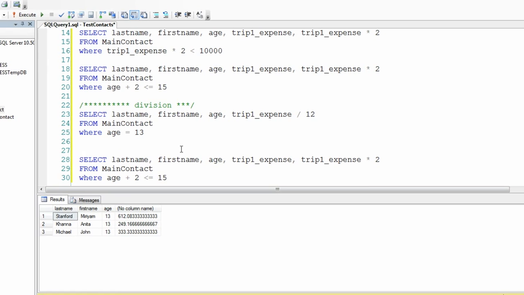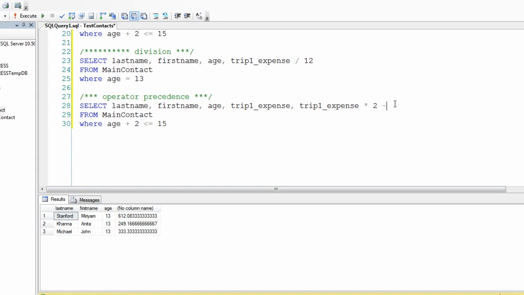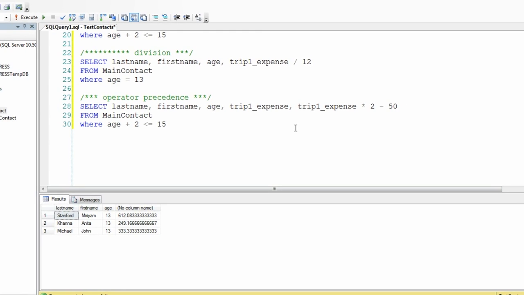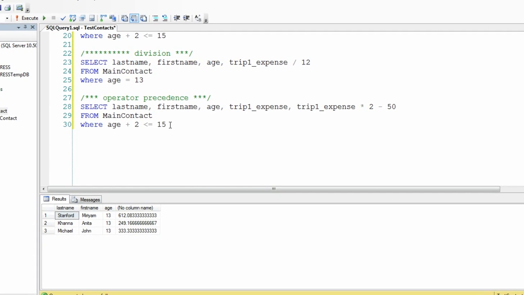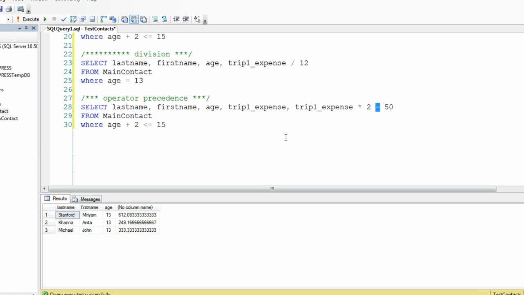I know this is not division, but let's say operator precedence. Now let's say people who are going to be aged 15 two years from now have a discount of 50 rupees. So we would be saying the expense is twice two years from now, and if they are aged 15 by that time, then they'll get a discount of 50. So this is where we are using a mixture of arithmetic operators, multiplication and subtraction.